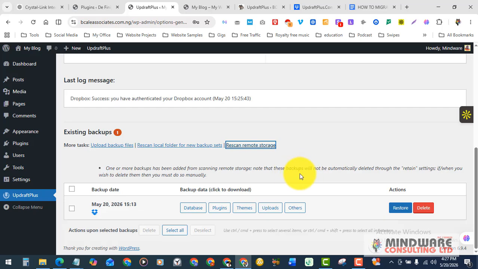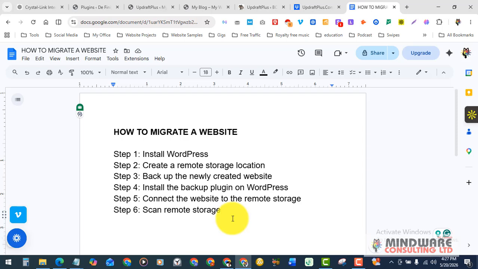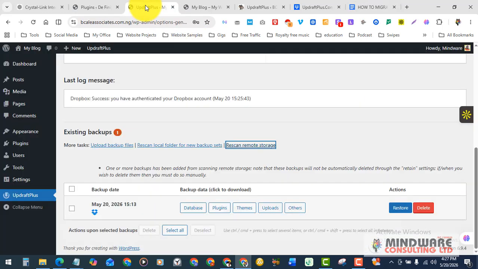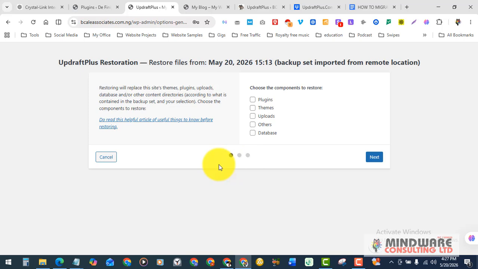All right, so we have one more step to go, but let me add it right here. Step 7, which is to restore files. Yep, so let's go. So the files are already brought in here on our back end. So you come over here where you see restore and just click on it. So it brings up this page here. So you now click everything, the plugins, the theme, uploads, orders, and the database. And then you come over here, next.